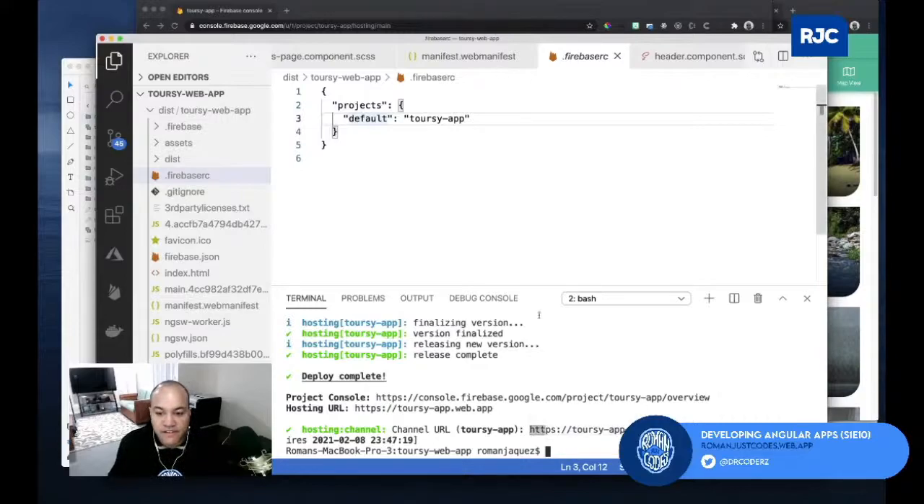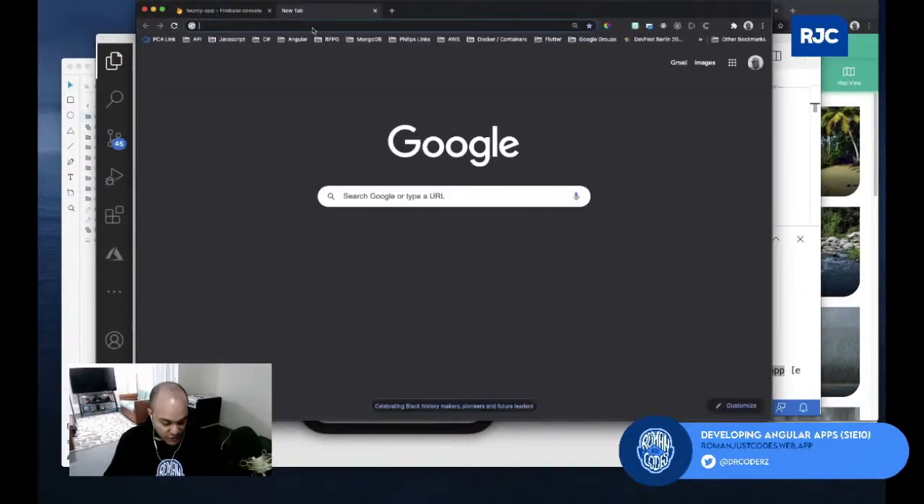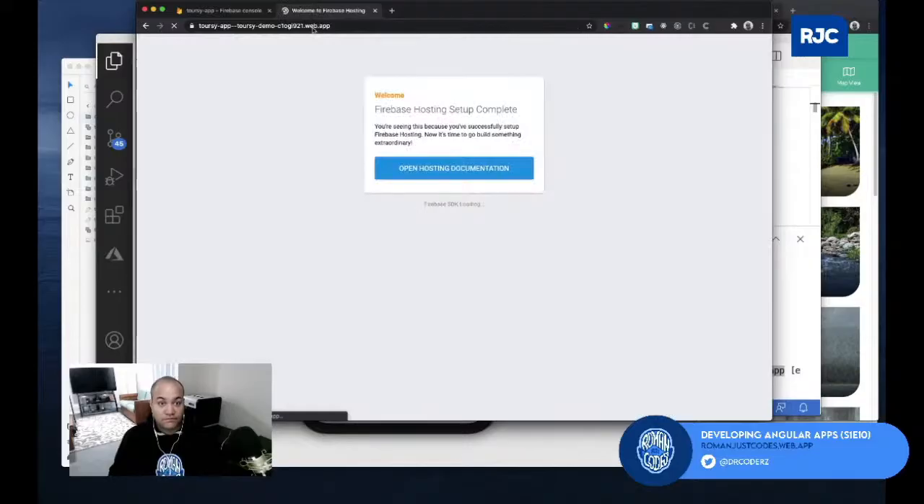And here, this is the URL. So this is the URL that gets generated that we can try. And you see, it says Torsi app, Torsi demo, and so on. So it's a temporary location. Now, if I go to that temporary location, it says Firebase hosting setup complete, and so on.